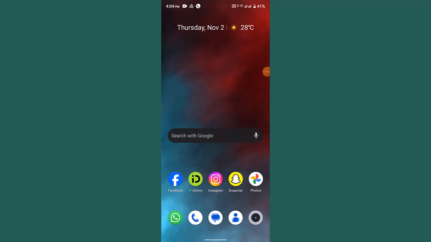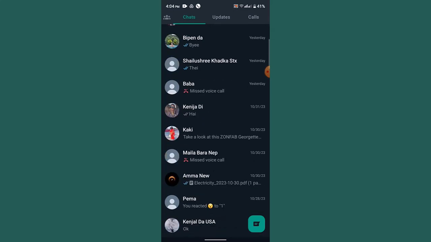Today I'll be showing you the ways on how you can find Clipboard on Android. So in order to locate Clipboard on Android, it's very simple. First of all, what you can do is you can simply open up a random application. So for now I'm just gonna open up WhatsApp.